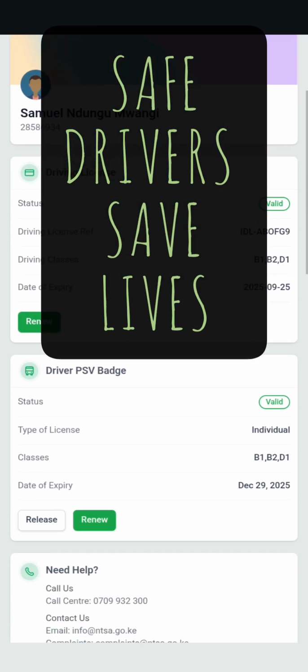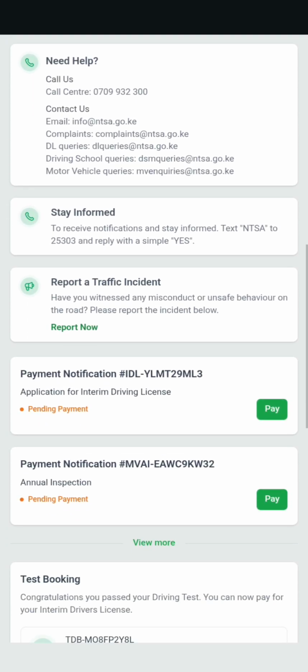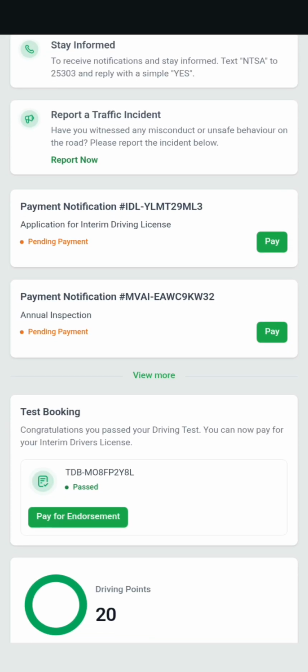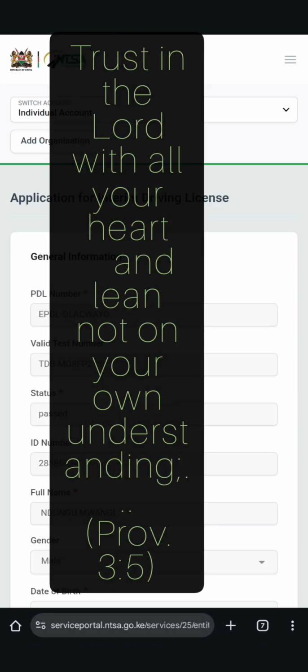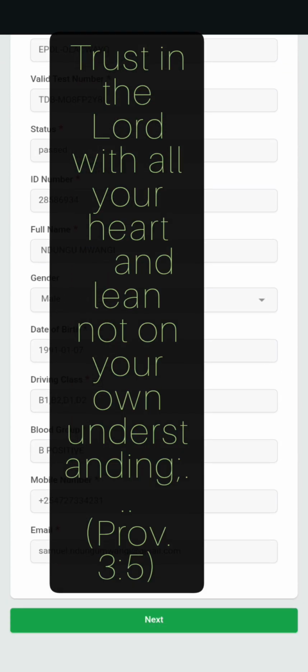All right, then you have to scroll down all the way to where you did the tests. Now you see, and here is where the test is. After doing the test, it shows whether you have failed, it says failed, or it says retest. If you have passed, it says passed, and then it tells you to pay for endorsement. So you go there, and then it brings the details for you to pay for your endorsement.